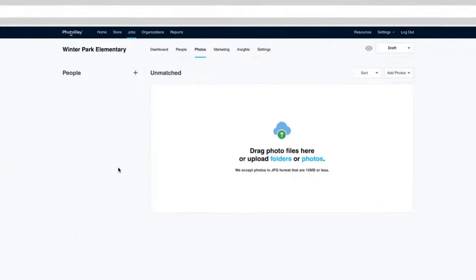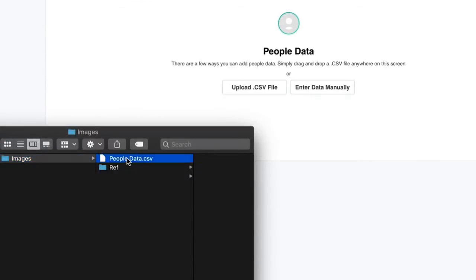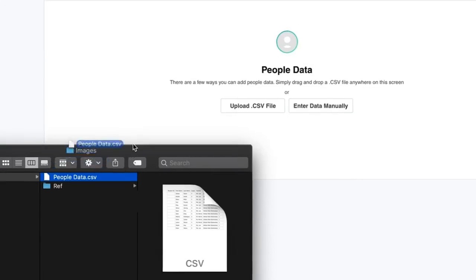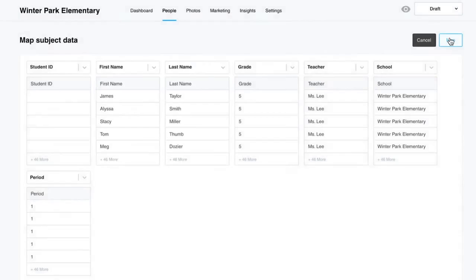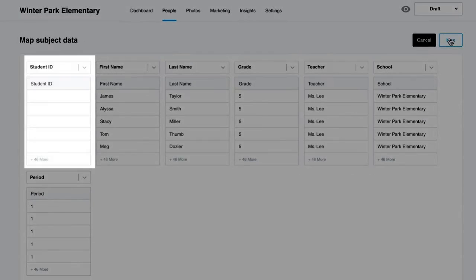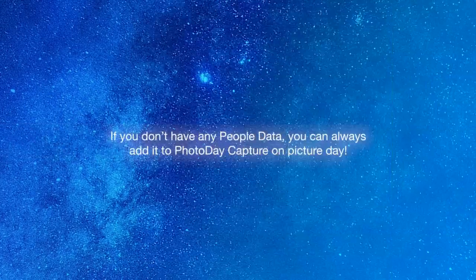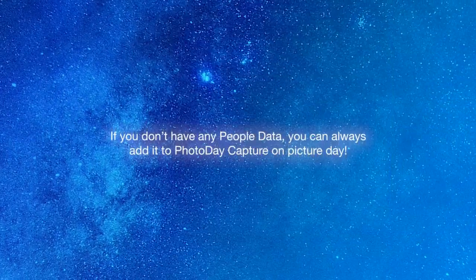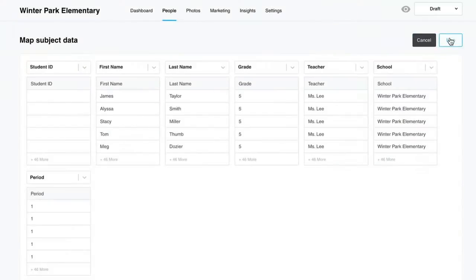First, when you set up a private gallery job in the studio panel, you'll upload a list of everyone who will be photographed. We call this the people data. First name and last name are required, but you can have lots of other data fields like teacher name, student ID, email, phone, and more. No worries if you don't have a list with everyone's name in advance. You can always add people to the PhotoDay Capture app on Picture Day.